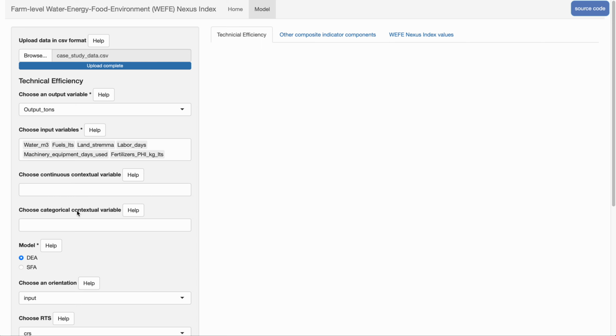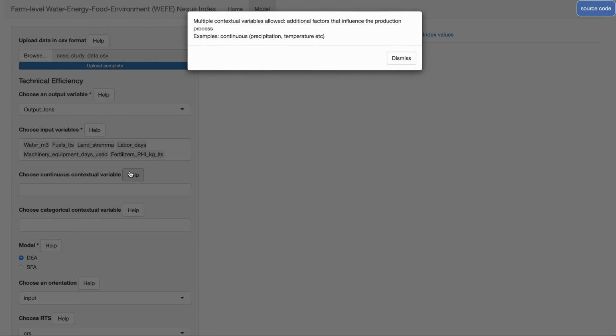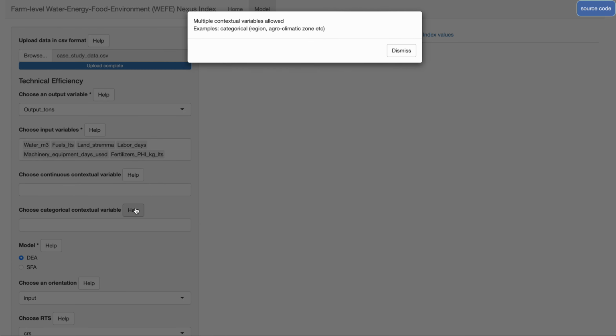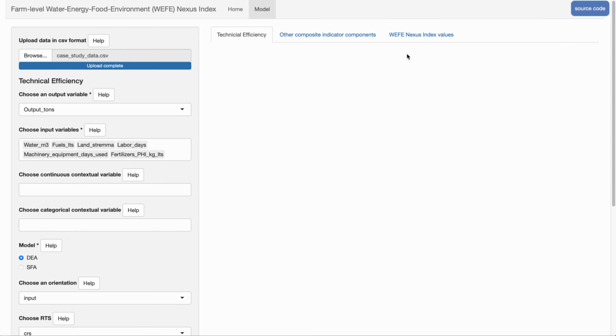Also, if a parametric approach is used for the estimation of technical efficiency, the user can upload data on contextual variables, continuous or categorical. In the case of crop production, specifically, these variables can be climatic variables, continuous ones, so sum of precipitation, mean temperature, because crop production is really sensitive to climatic conditions, or categorical variables such as region or agroclimatic zone. So in this case, we control for these factors.